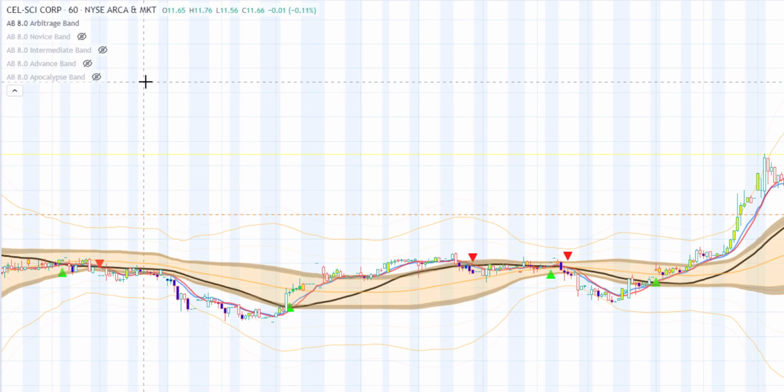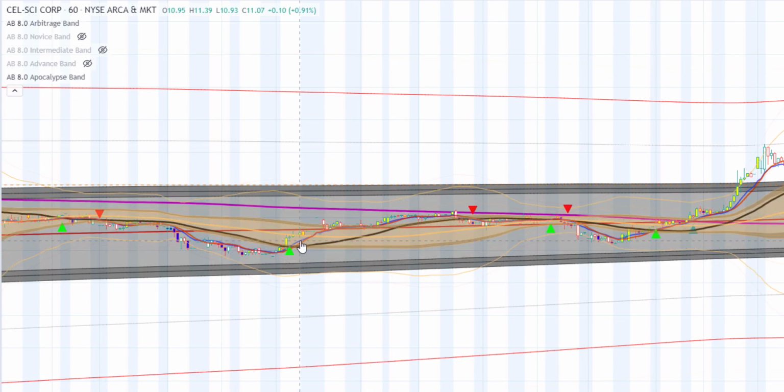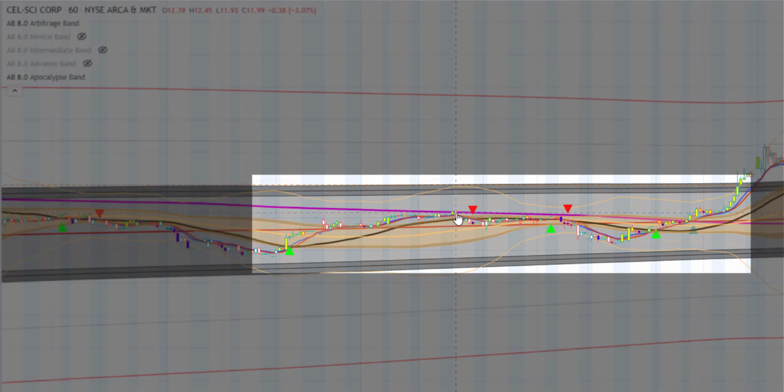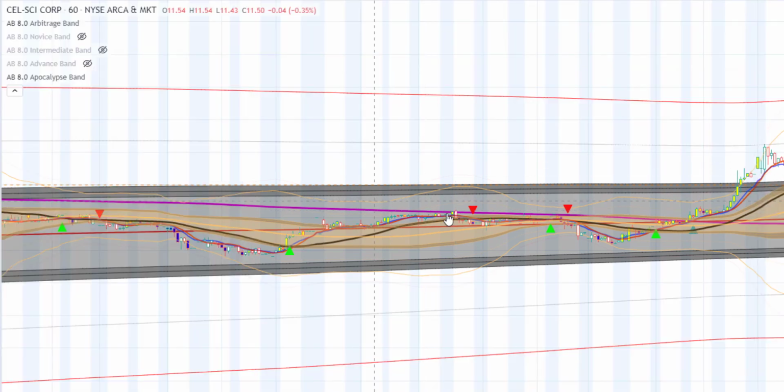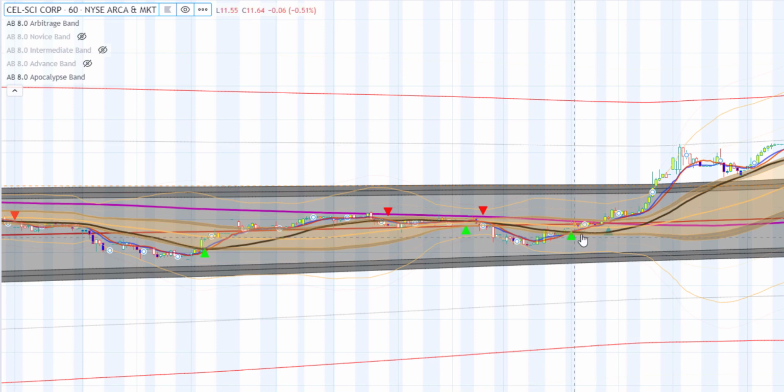Well, that means every time you try to cross one of these lines, it's support or resistance. So I'm going to turn on that Apocalypse Band again, and you'll notice that this little guy, the Arbitrage Band, is living, and it gets close to this pulse, the RSI, we call it the pulse, the purple line of the Apocalypse Band, and it bounces off, bounces off.